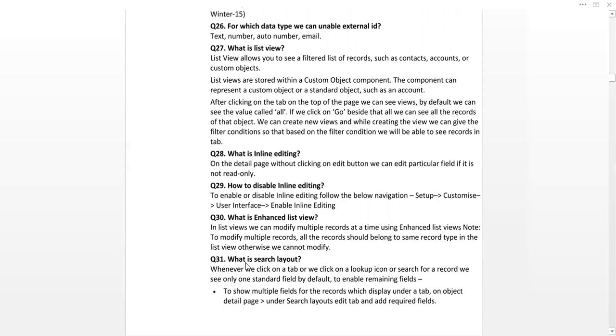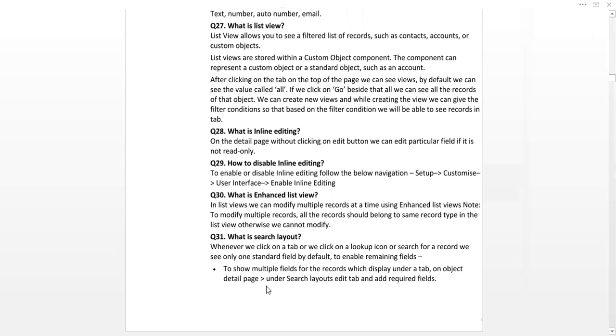Next question: what is a search layout? Whenever we click on a tab, click on the lookup icon, or search for records, we see only one standard field by default. To show multiple fields for the records displayed under the tabs, go to the object details page, under Search Layouts edit Tabs and add the required fields.